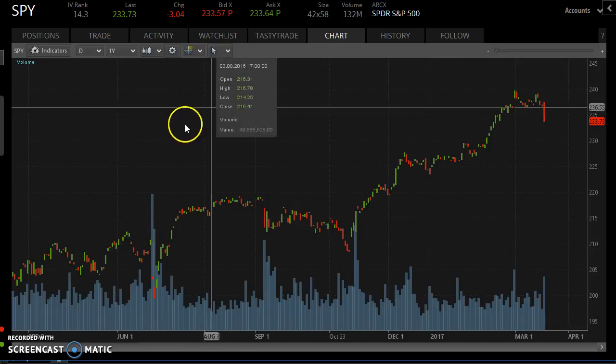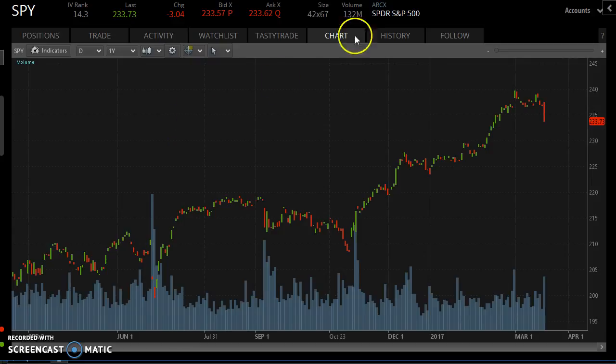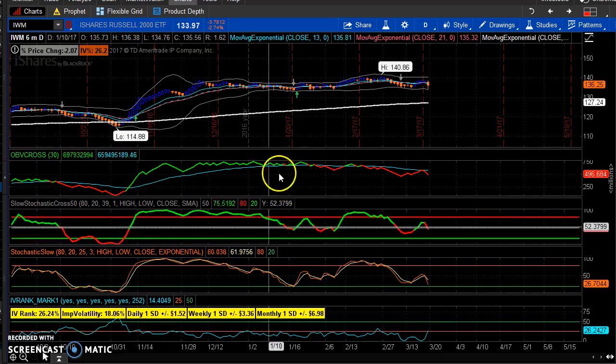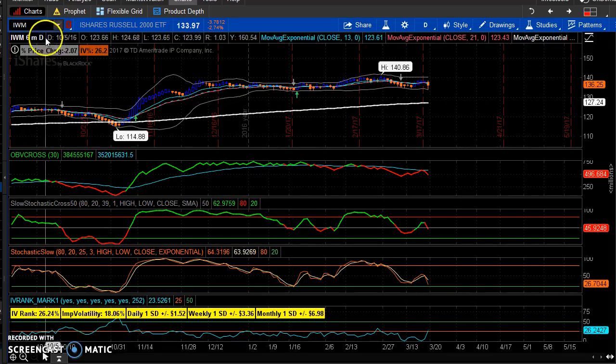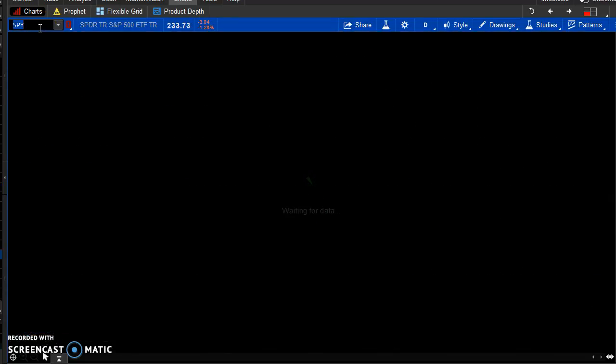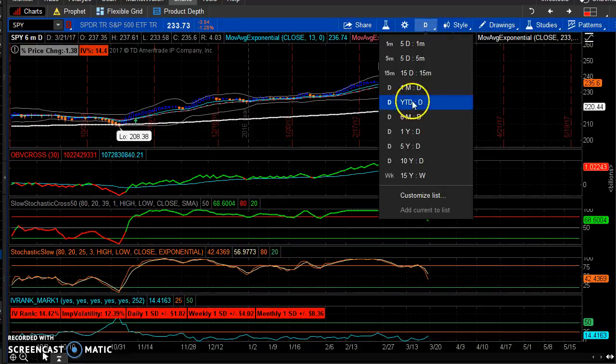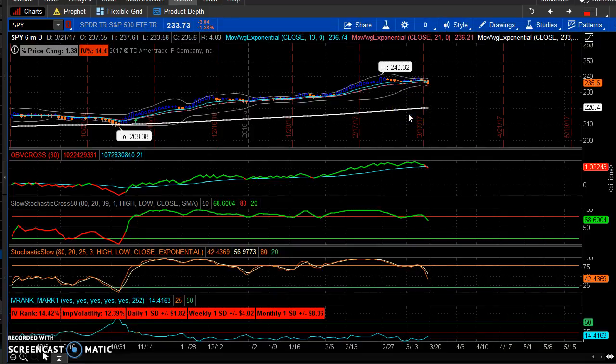So when I teach or if I need a visual, I still have my old platform on Thinkorswim, which is what I showed you folks earlier. I'll just go real quick into 6-month daily because it's pretty easy to zoom in on.